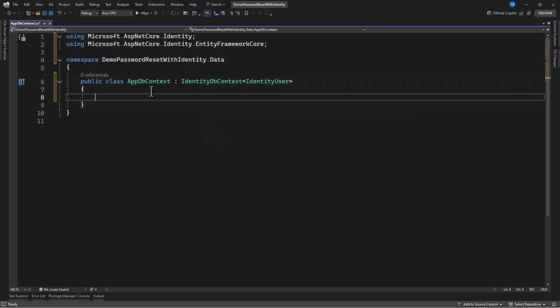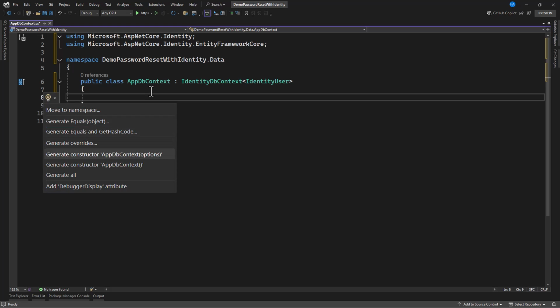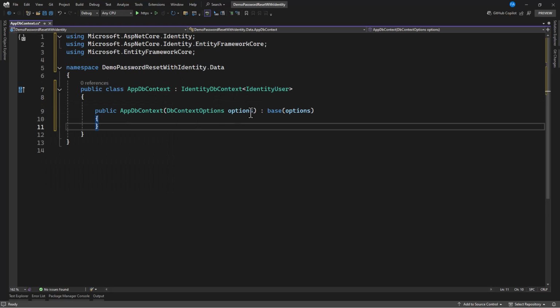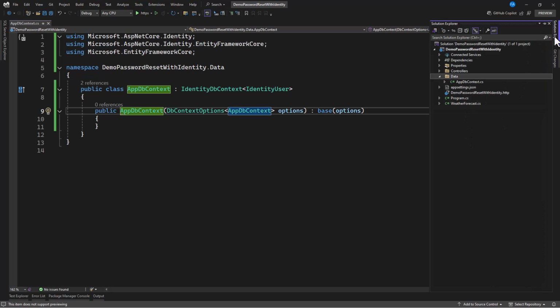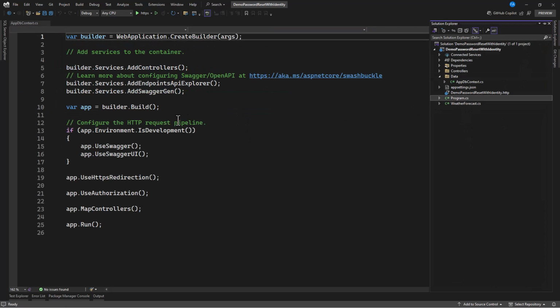We need to create a constructor for this, and I'm passing this through the options. I have this copied already. If you watch me, I just have to go in there and paste it. Now, once I'm done, we go back to our program and register the database connection. These are quite simple steps, okay?